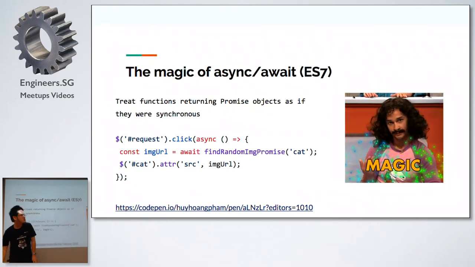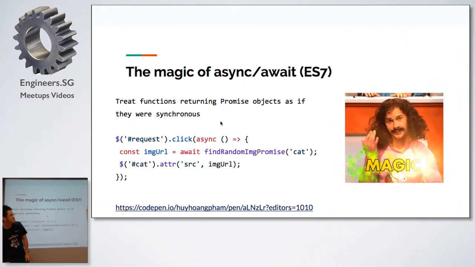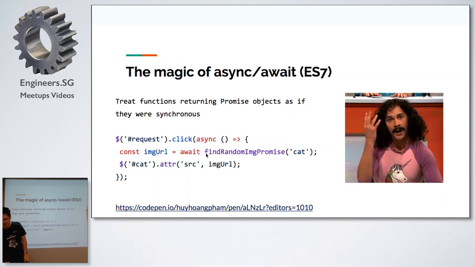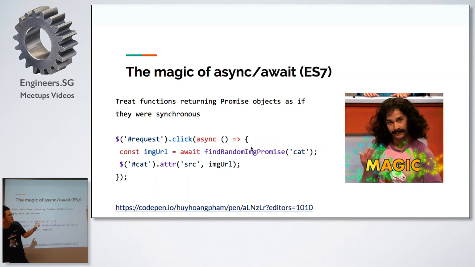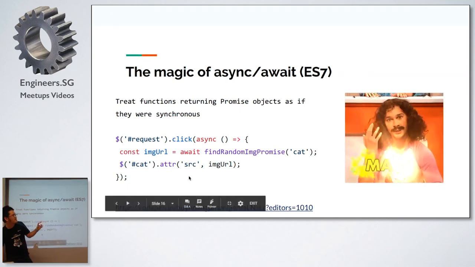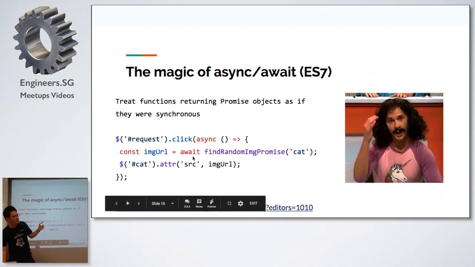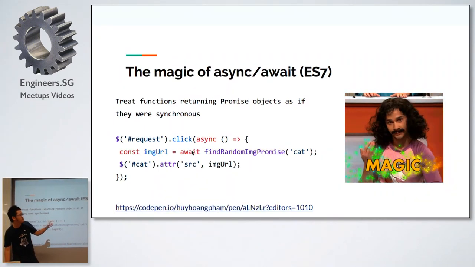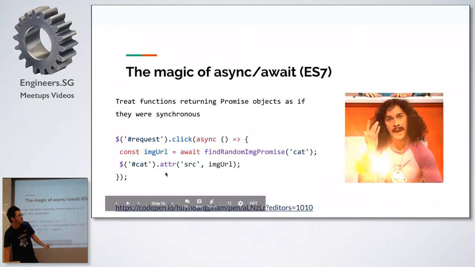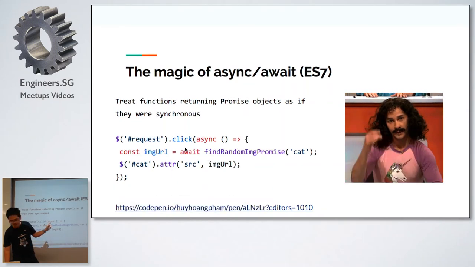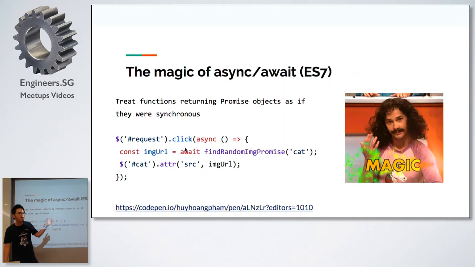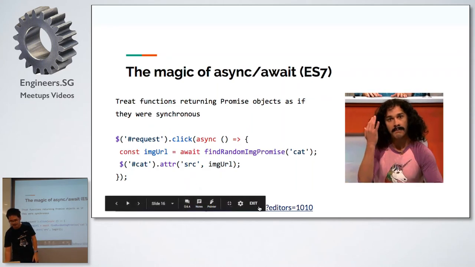So just come back to the code. I have changed nothing, but now you see here, the code looks like I will try to find an image for the cat, and then set it to the image. And the code looks synchronous, it means I'm gonna wait for this, and I'm gonna do this after I got the image. But this code will not block the browser at all.